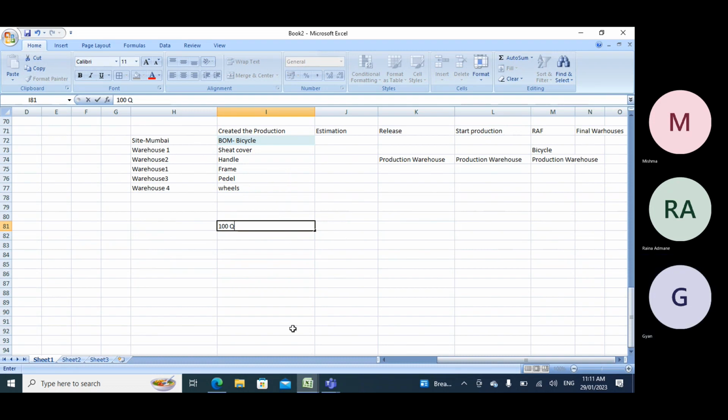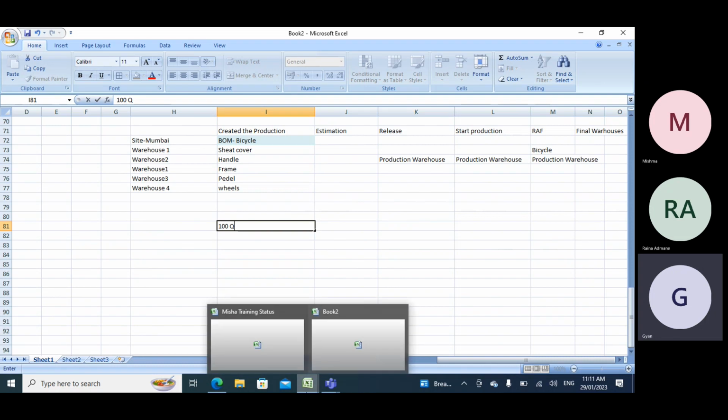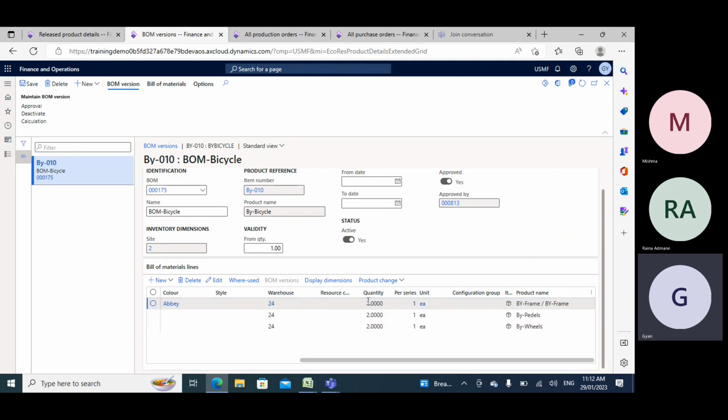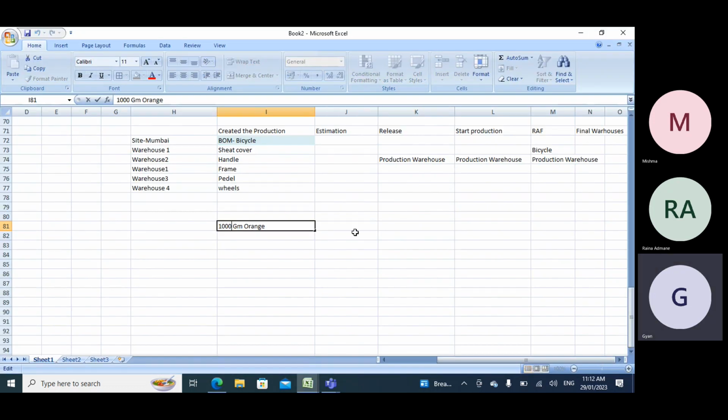Imagine, suppose sometimes we have 1,000 quantities or 100 quantities. Suppose we are creating a formula. Okay, so 1,000 gram of orange. I'm not writing 1 kilo, 1,000 gram of orange. Suppose here you have taken orange. Here in this line you have taken orange. So you should imagine. Suppose how you write, I'm telling you.